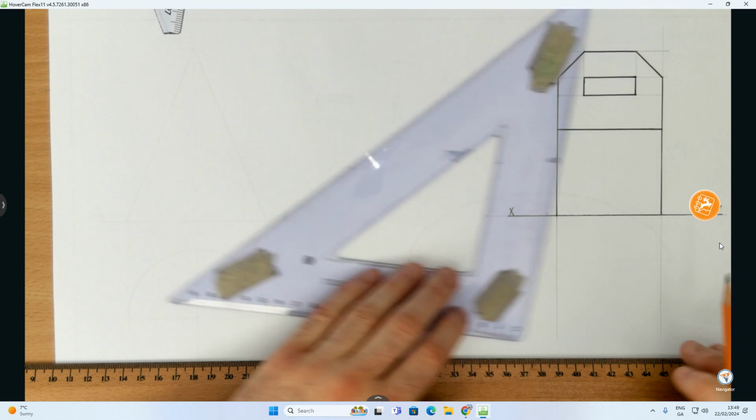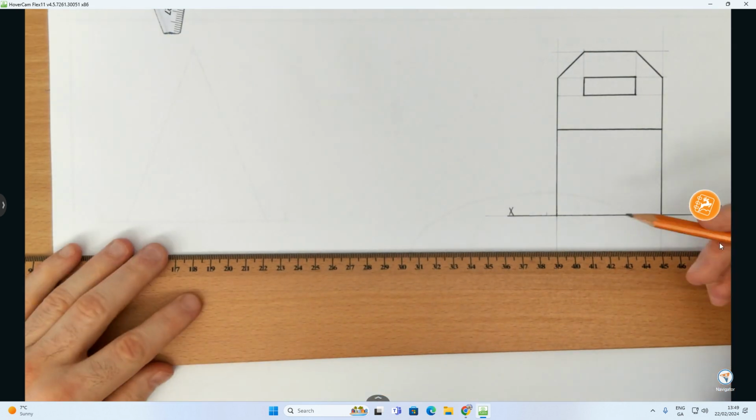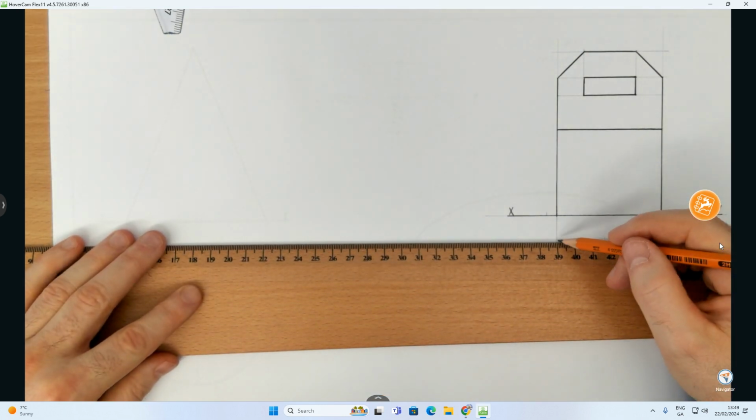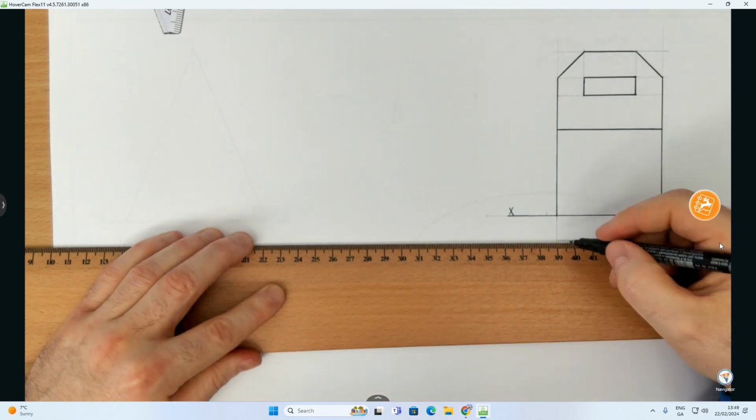So, to get the plan view drawn, lengths are brought down. I'm going to keep the distance here to my plan, which can be any distance, usually from 10 to 20, so I'm just going to guess it this time. So there's my line at the back. Just going to heavy in that.